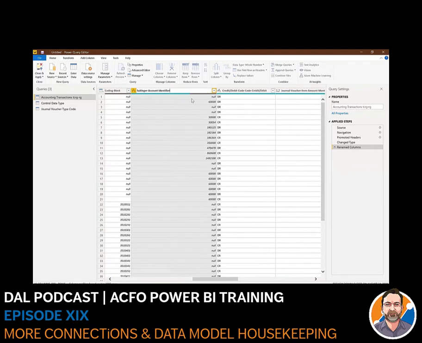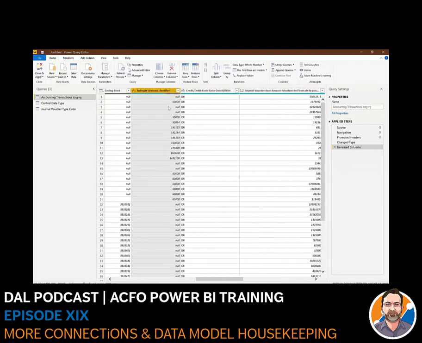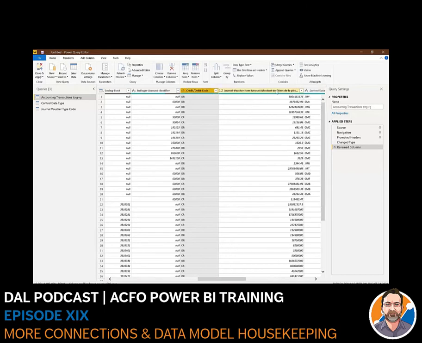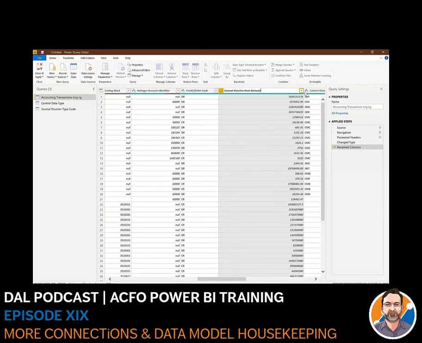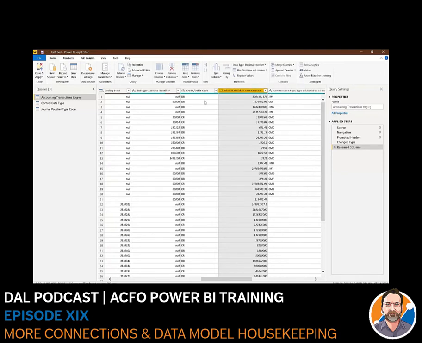Which is sometimes a little bit tricky. All right, so here we have subledger code, credit debit code. We're almost there. Don't forget. Okay. General voucher item amount. That's my dollar thing. That's a decimal. This is important. This is a decimal. That's a decimal. There we go.